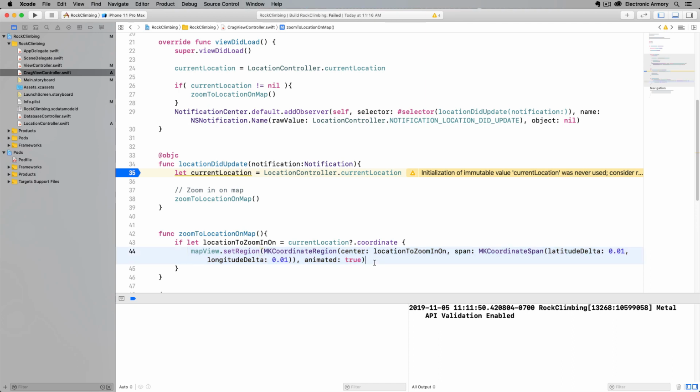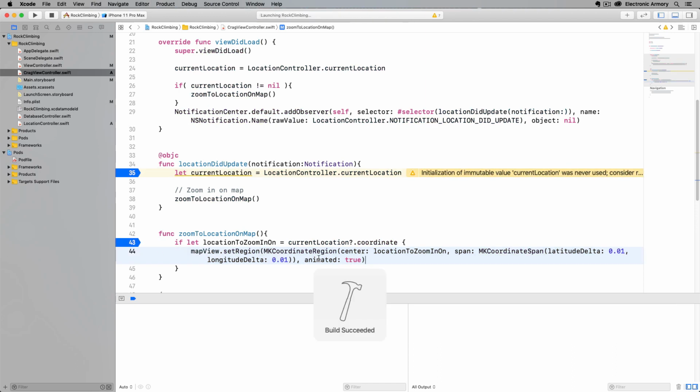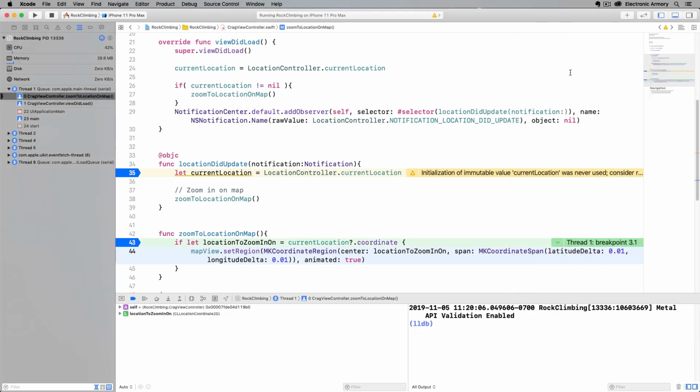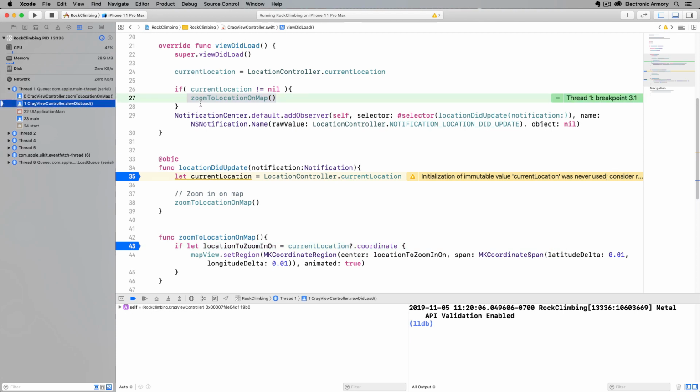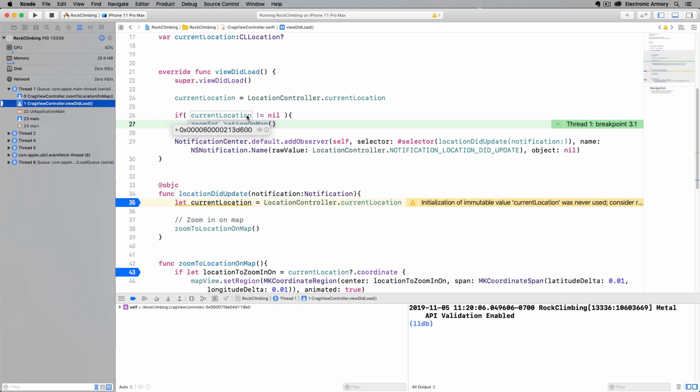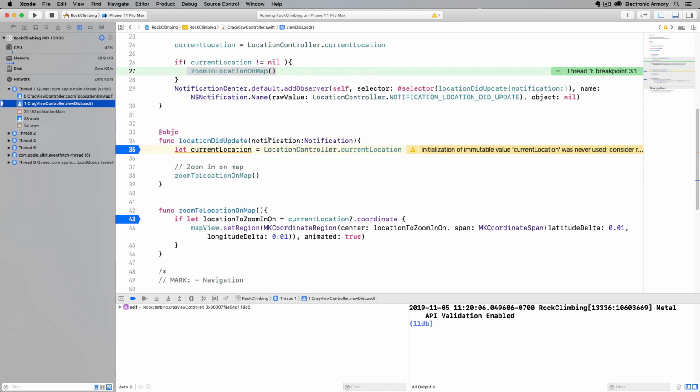All right, let's give this a shot and see what happens. Let me go ahead and put the breakpoint here. All right, so I clicked on one of the Crags. It showed the Crag view controller, and now it hit the breakpoint that we set on line 43 for the zoom to location on map. Now, I don't know whether this was executed here or here, but looking at our stack trace, we can go back up the stack and see indeed our current location was not nil. So we fell into this if clause, and then we started executing this zoom to location.